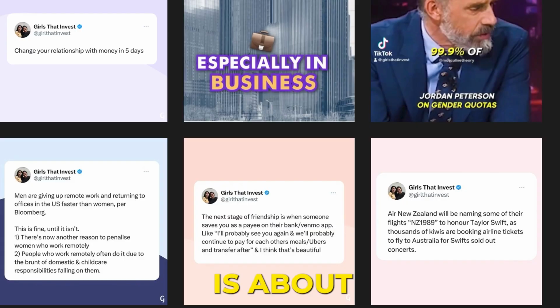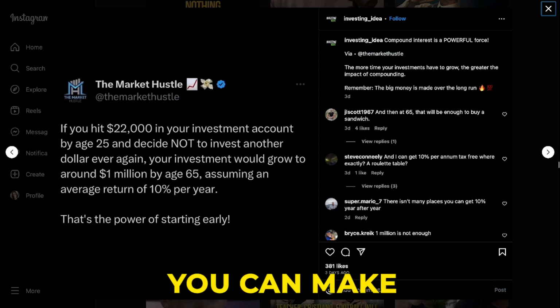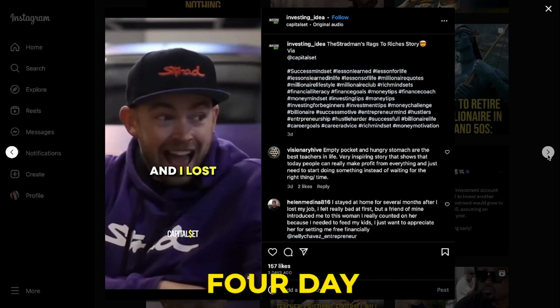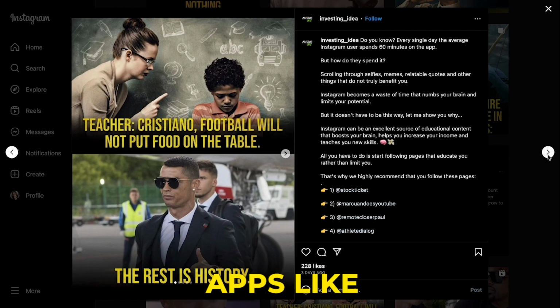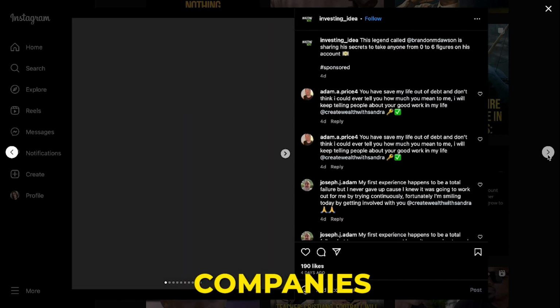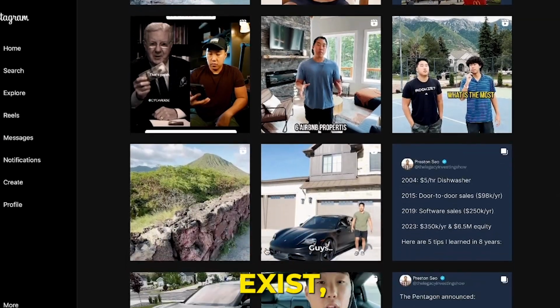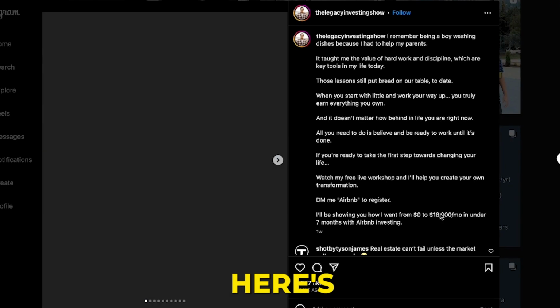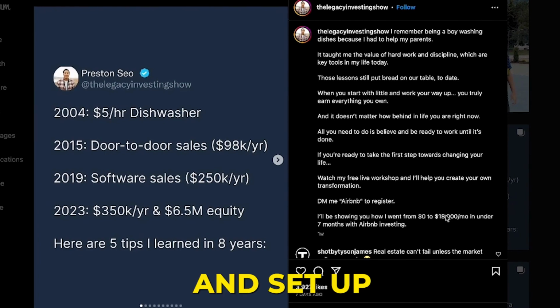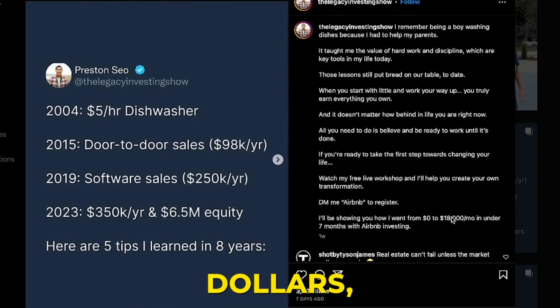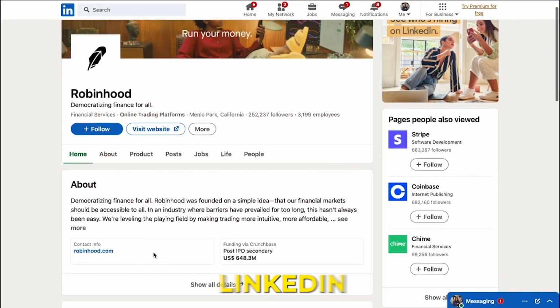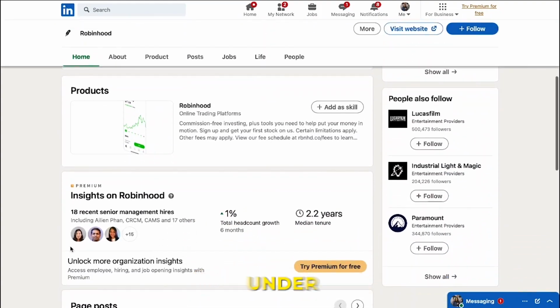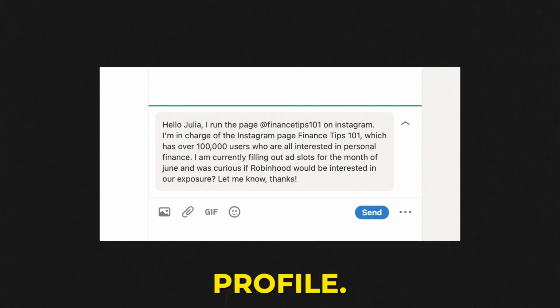Let's say your account is about investing, like these are. You can make a lot of money by advertising for day trading companies or finance apps like Robinhood. Most of these companies don't even know that these creators exist, so you need to reach out to them. Here's how you can reach out to them directly and set up an advertising deal where you make thousands of dollars. Go to their company's LinkedIn page and search for social media under People. Then go to the person's profile.